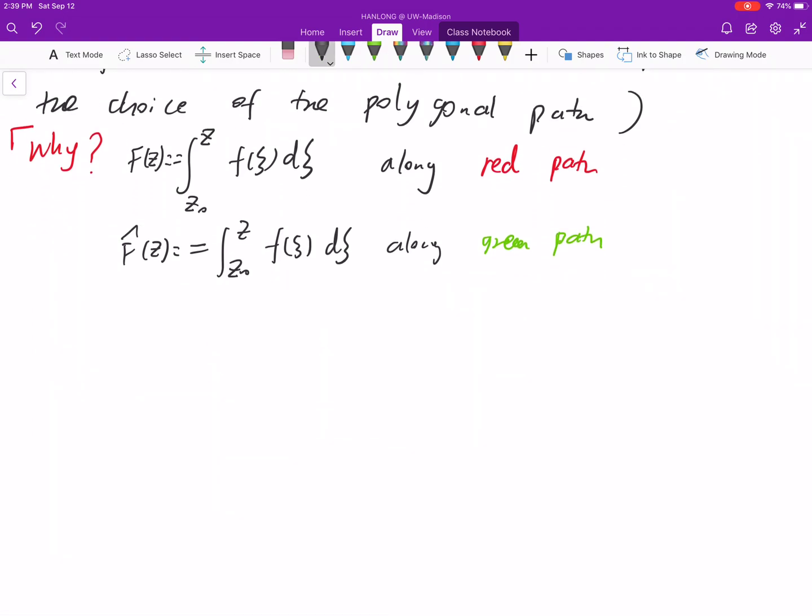Then F(z) minus F hat(z) is the integral along the red path gamma R minus the integral along the green path gamma G. So the integrand is still f(ζ) dζ.